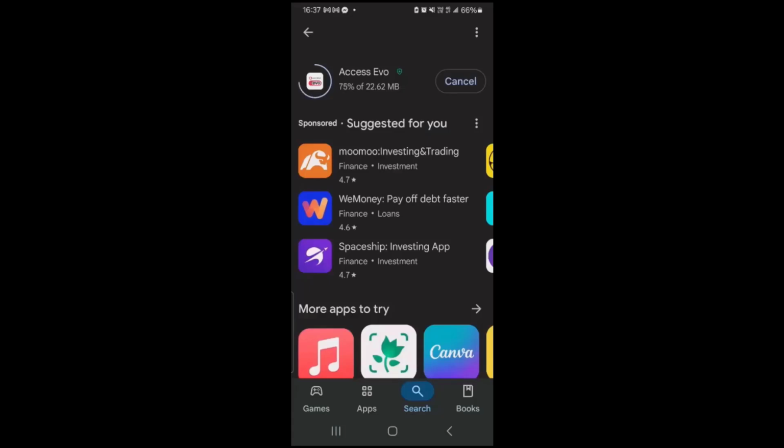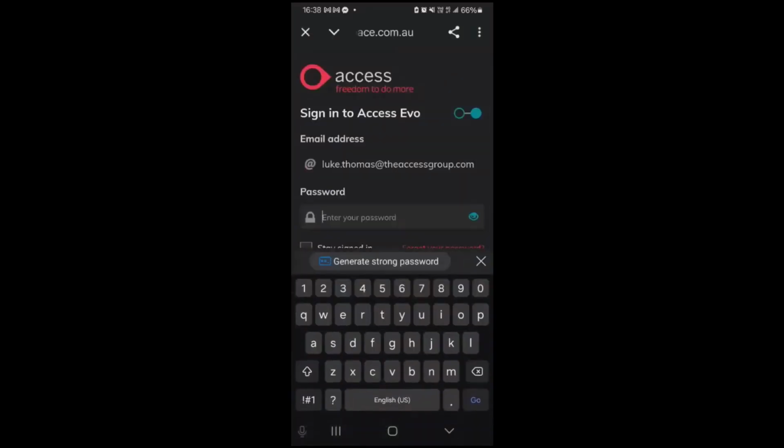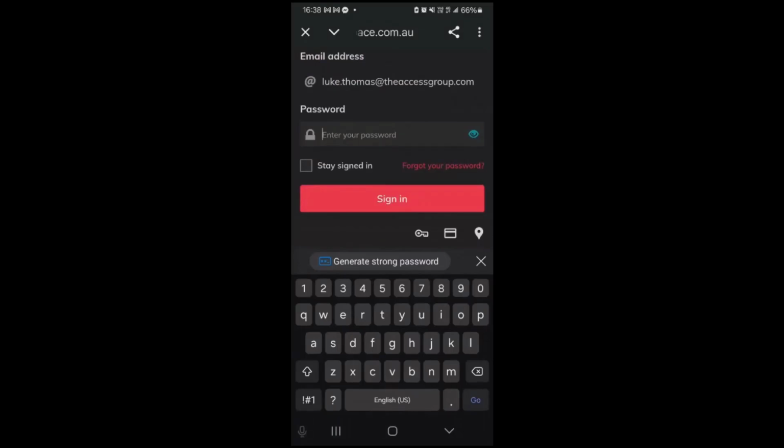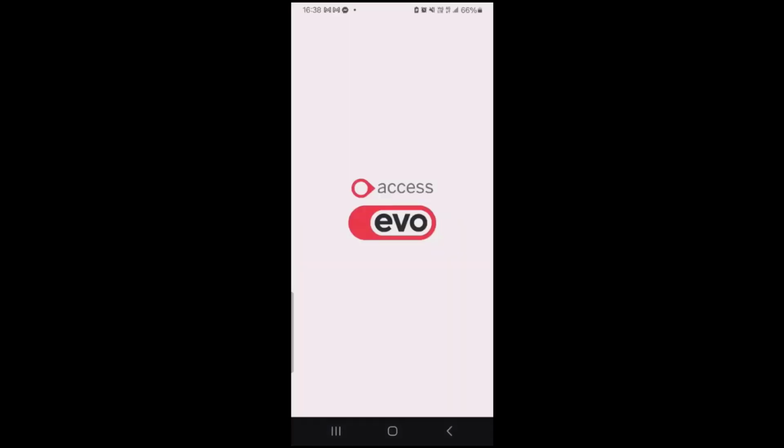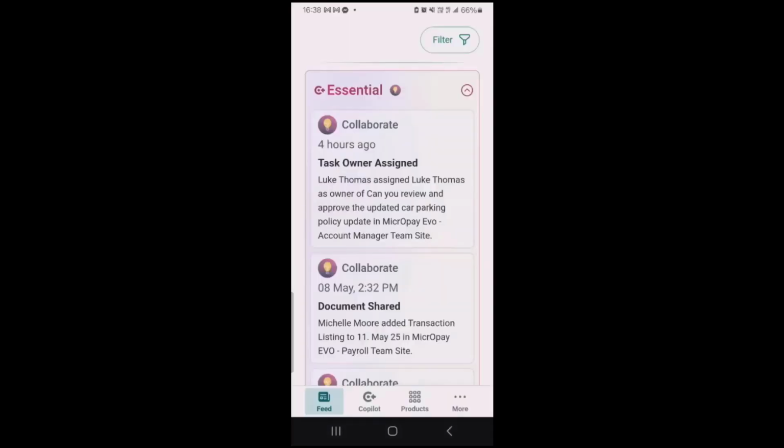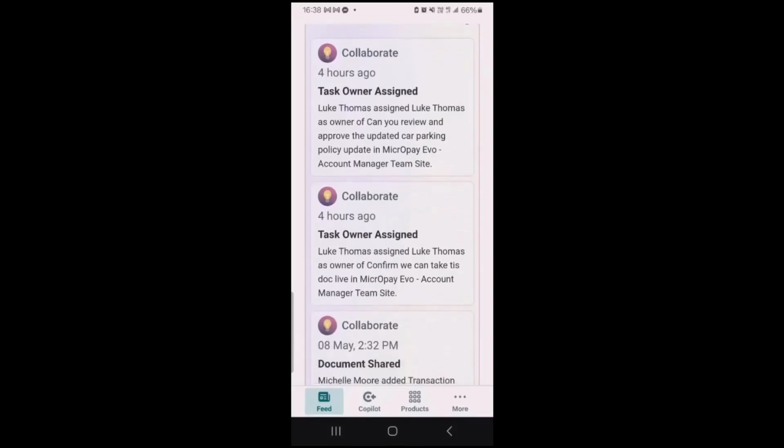Now, once it's installed, you're going to register. You'll basically be gaining entry by using the same email address that you've been logging into Evo with, and putting in exactly the same password as you've been logging in with. Once you've entered those details, you'll sign in and the app will open. The application will open up in Feeds.